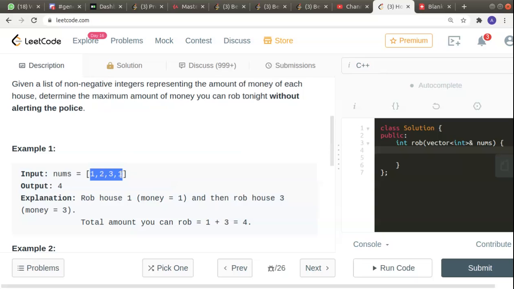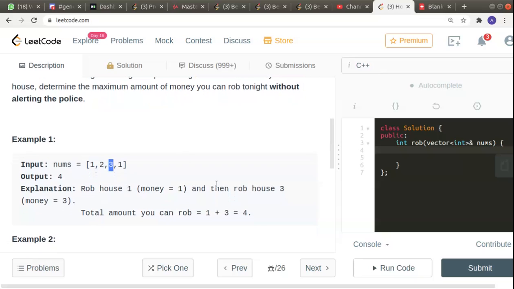So they have given us an example where 1, 2, 3, and 1 are the elements of the array, and we have different options of robbing houses. For example, we can rob the first and the third house. In that case, we'll get 1 plus 3, which is 4. We can also rob the second and the fourth house, getting 2 plus 1, which is 3. Or we can rob the first and fourth house, getting 1 plus 1, which is 2. So the maximum among these is 1 plus 3, which is 4. This is the answer that we will have to return.